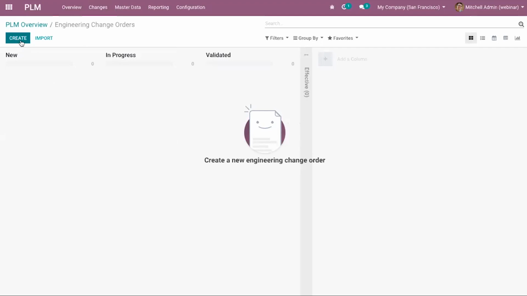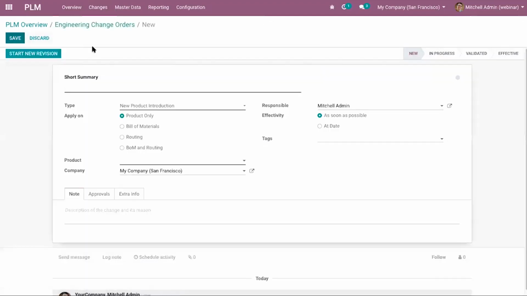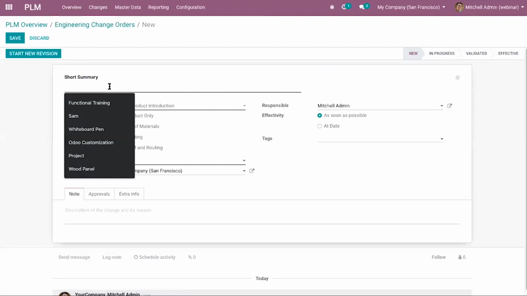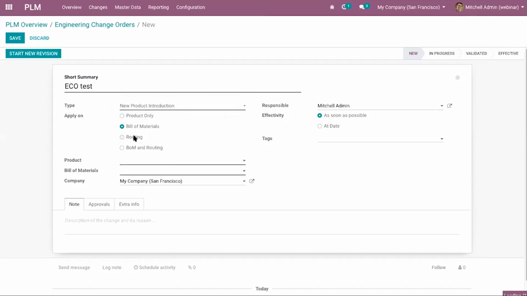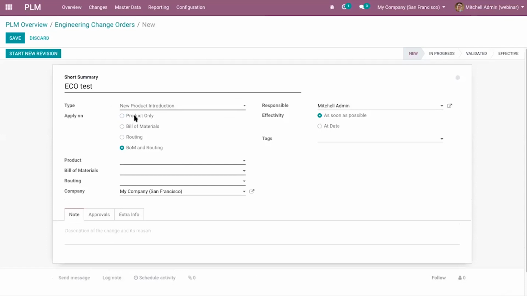To create one, you can just click on the new option. You can provide a short summary, ECO test. I'm just providing it as ECO test. It is based on the product or something like that. The type can be new product introduction, product only, bill of material, or BoM routing. Based on these steps, you can use this PLM. We will be discussing this later.